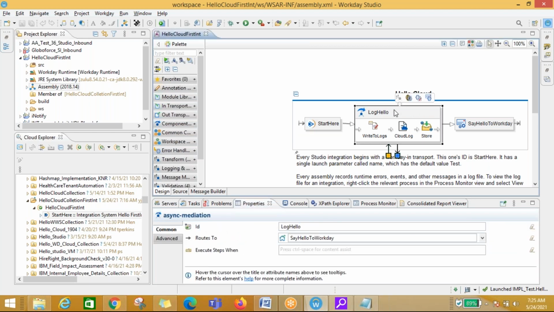Then I do have one other component called async mediation. Async mediation is where, if you want to write any logs, or any expression, or put in any XSLT, basically do any transformation, whatever you have to do. The next immediate component after Start Here will be this async mediation.